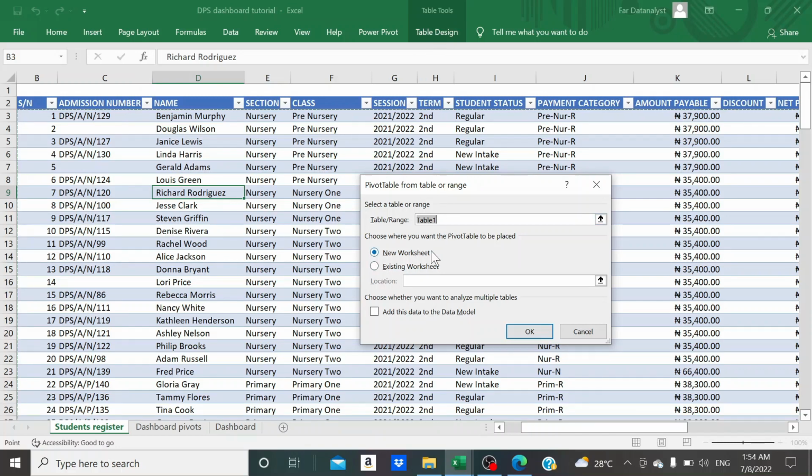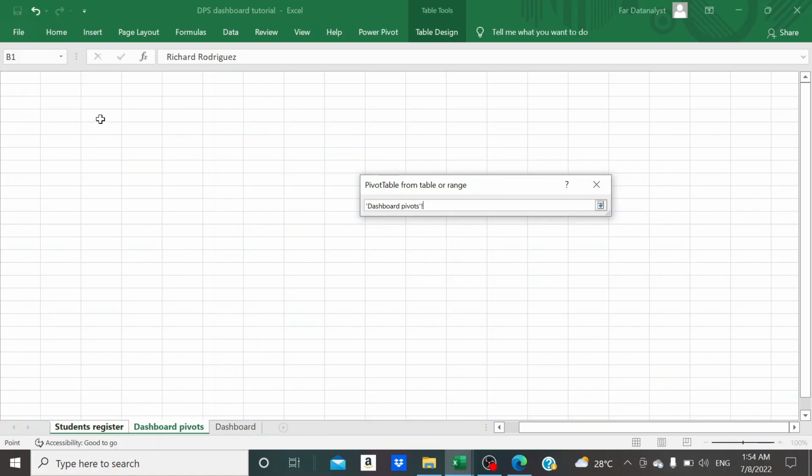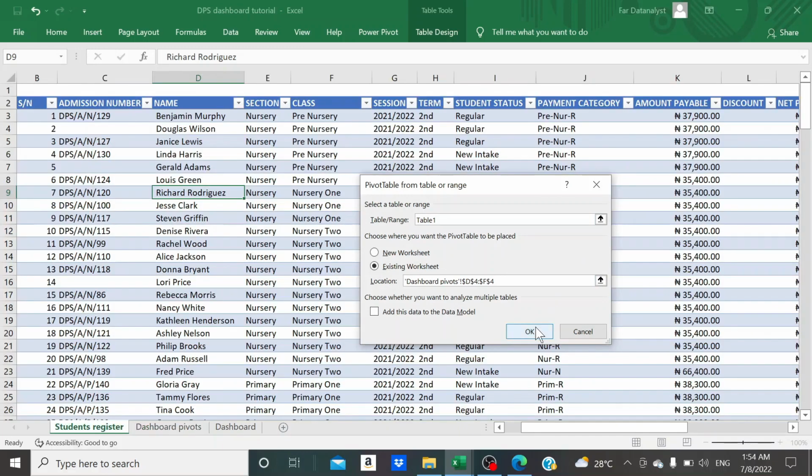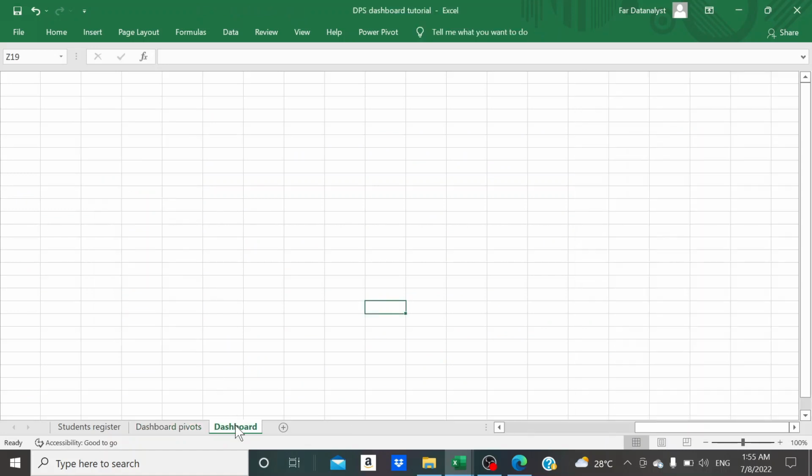Then for where I want the pivot table to be, I want it in an existing worksheet, because I've created a sheet dedicated to the pivots. So I select the location, which is dashboard pivots. Then you just select the range for where you want the pivot table to be. Then I click OK. We can see we have a pivot table. All right then, next I'll proceed to the dashboard development.